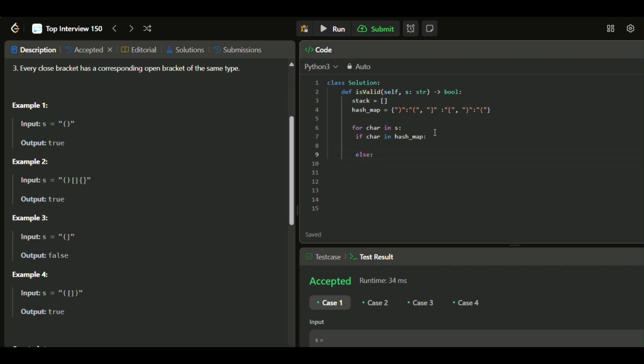Now our else case specifies that if that character happens to be an open bracket, all we need to do is to append that character to the stack. So we append character to stack. Now we go back to our if case.